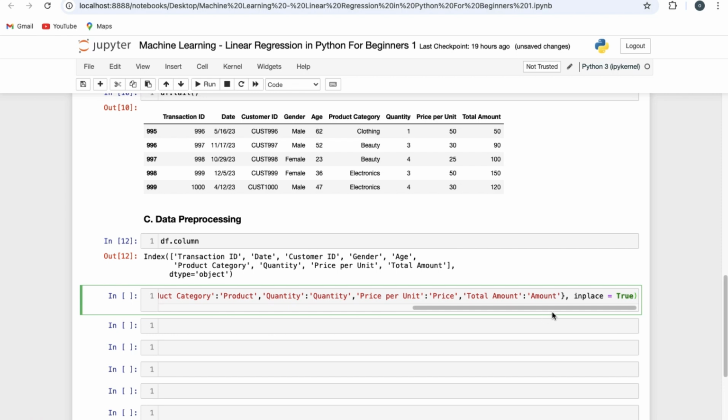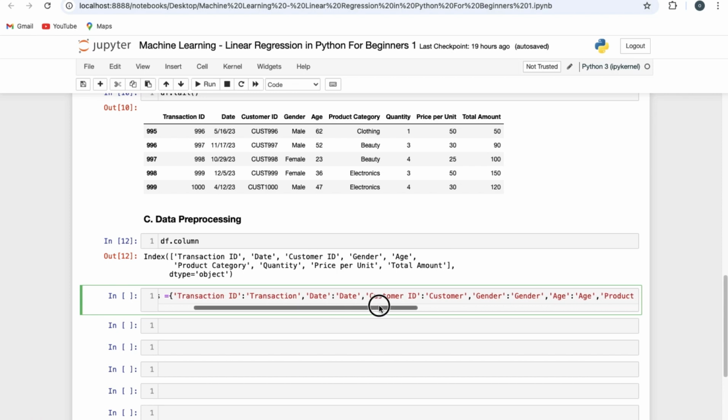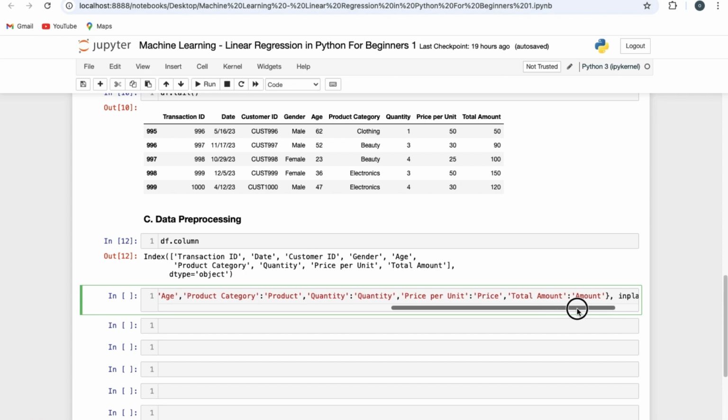So let's check our code again. We said we want to rename the columns, so transaction ID becomes transaction alone. Date will remain the way it is. Customer ID will be customer. Gender stays gender, age stays age. Product category will be product alone. Quantity stays quantity. Price per unit will be price only, and total amount will be amount.